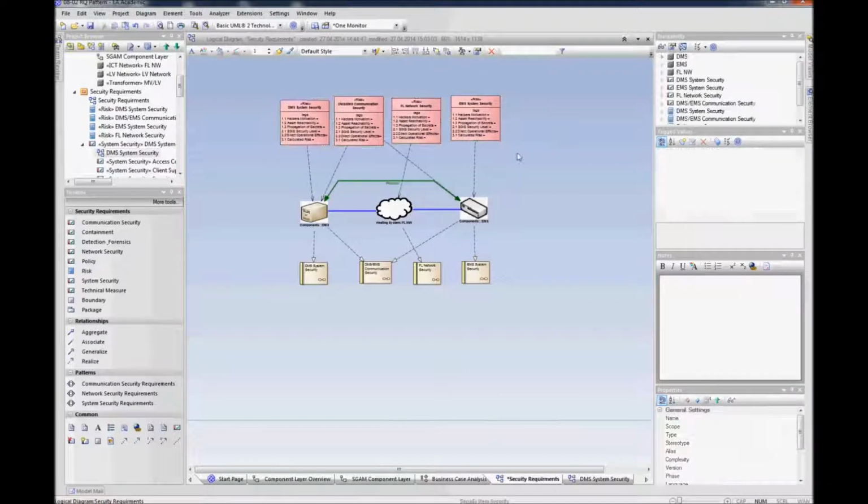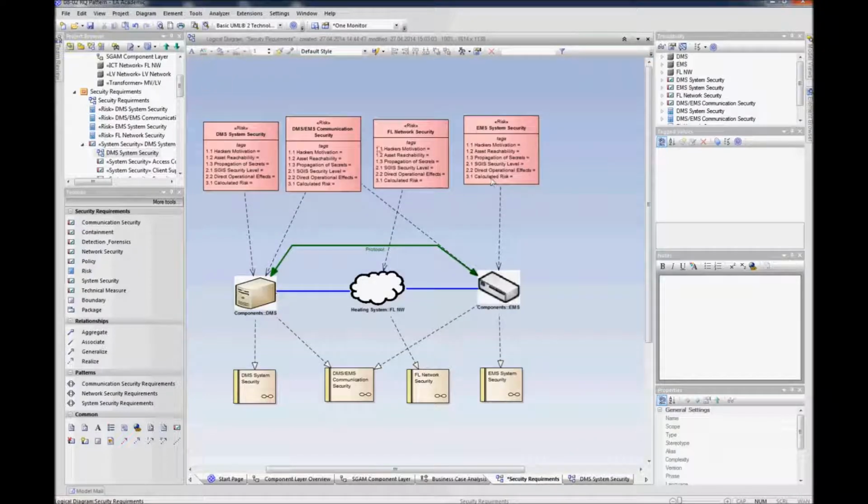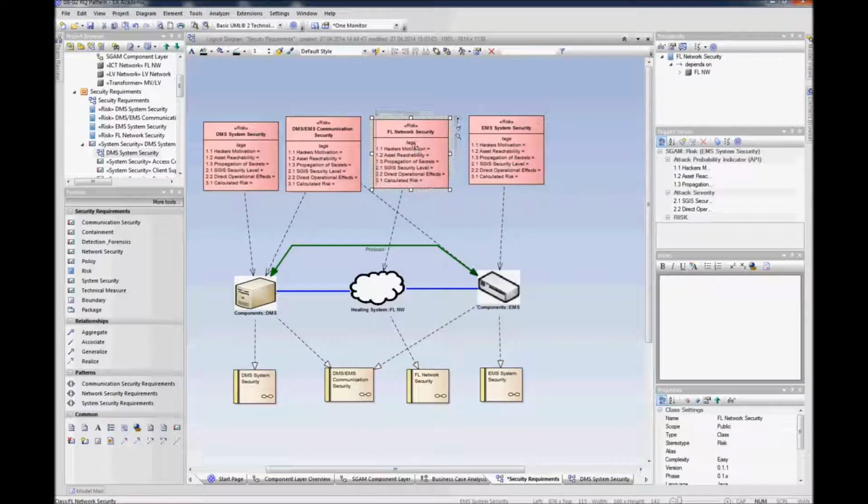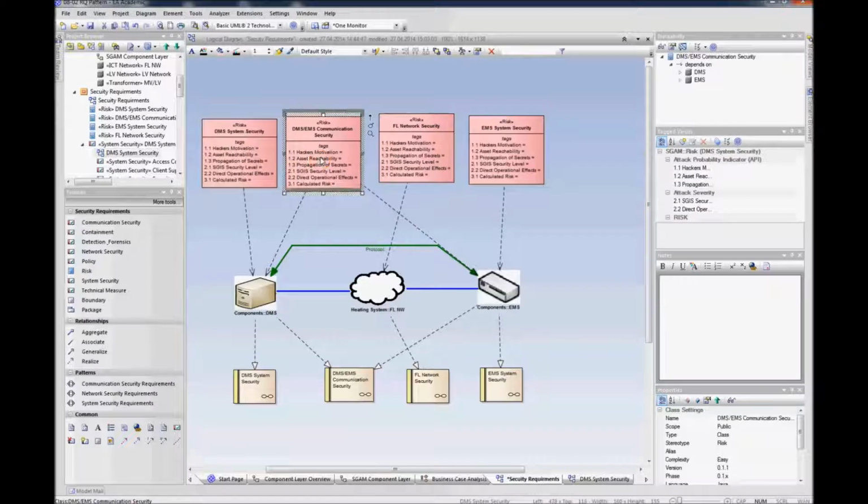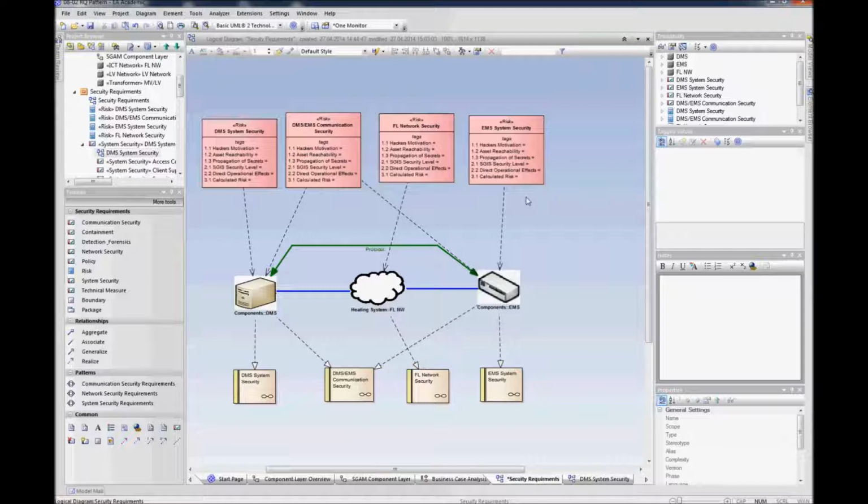If we take a little bit closer look, we can see that all these risk elements have the appropriate factors from the formula as presented in the presentation first. So we have hacker's motivation, asset reachability, and propagation of secrets as attack probability indicators. We have ASCII security level and direct operational effects as indicators for the potential harm or loss. And finally we have the calculated risk, which is resulting from these elements.